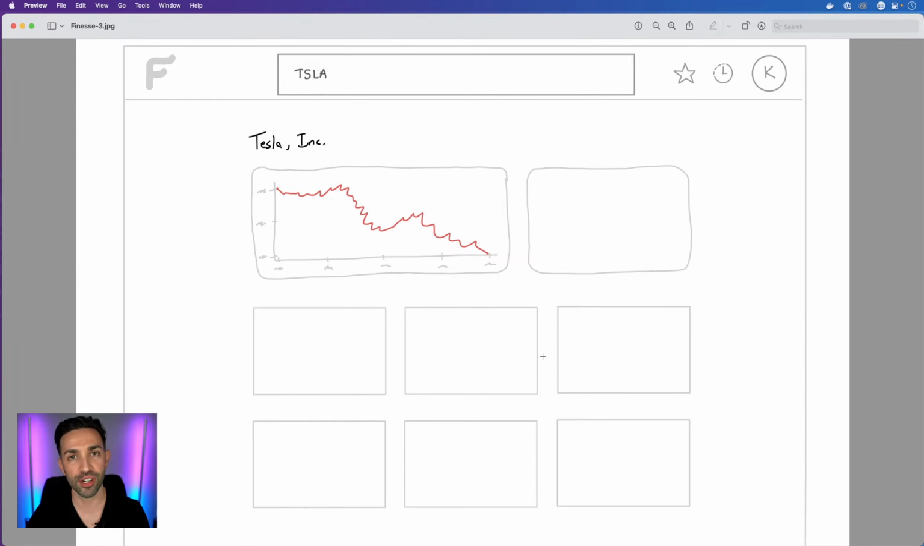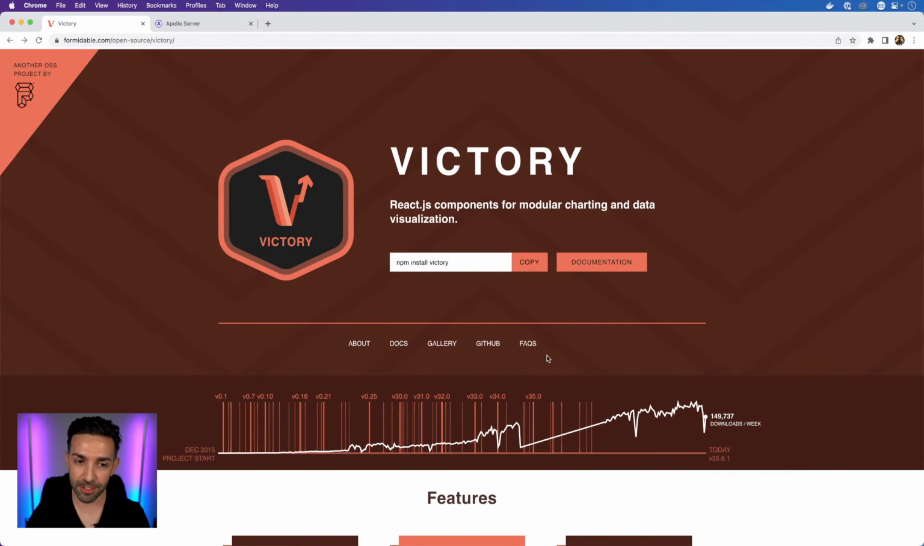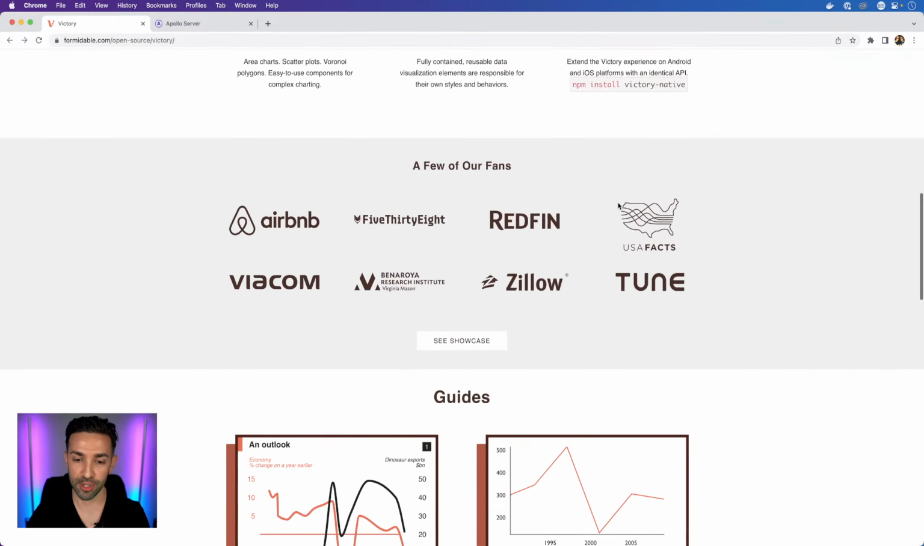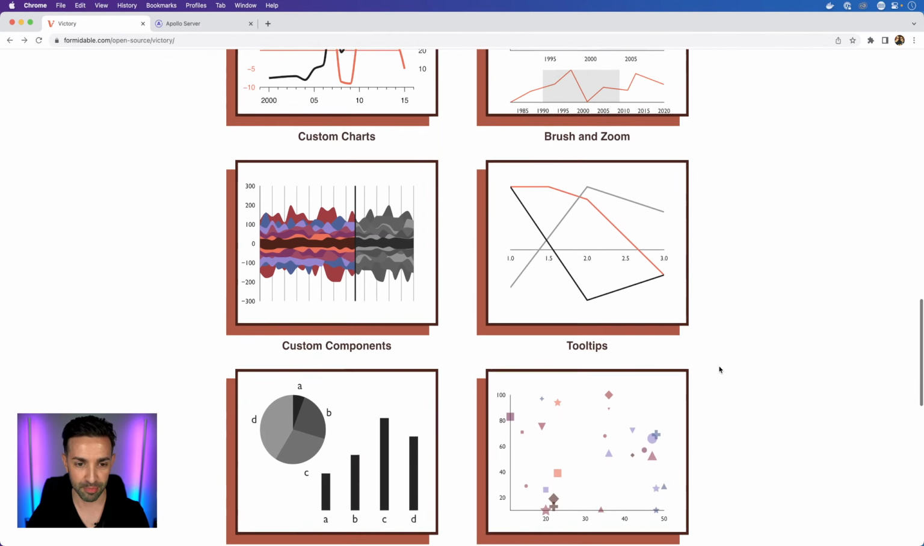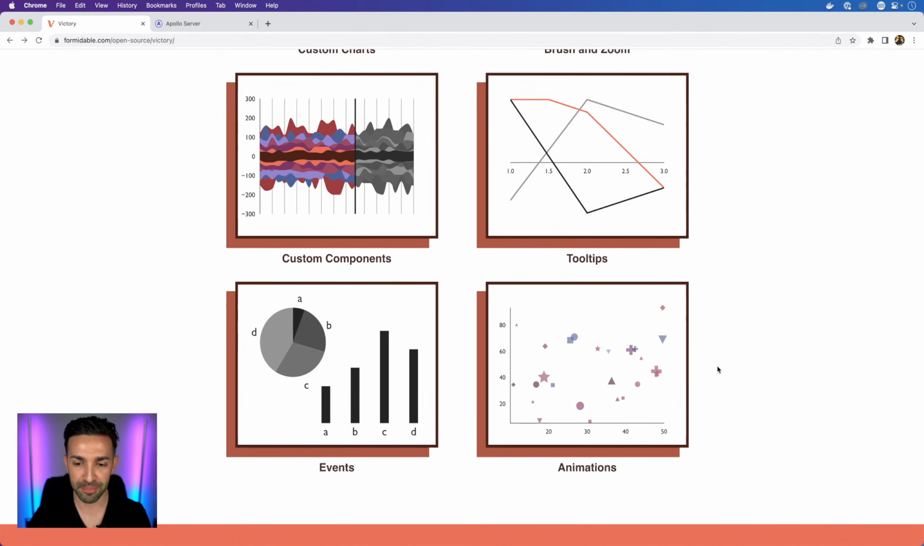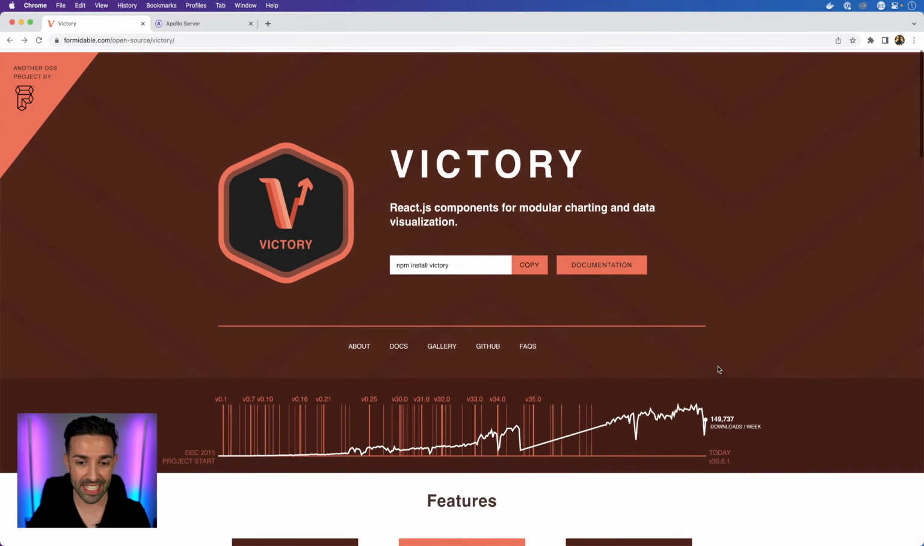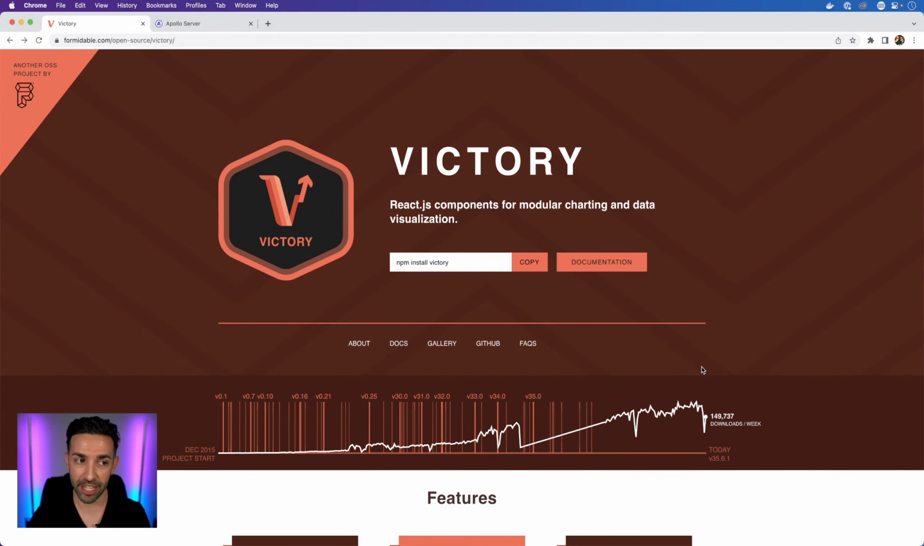So for these charts, I need them to be cross-platform, where they'll work on iOS, Android, and even the web. Thankfully, there is a great library from Formidable called Victory. And Victory is a charting library, has support for all kinds of various charts of pretty much everything I think we'll need. And the great thing about it is it's completely cross-platform.